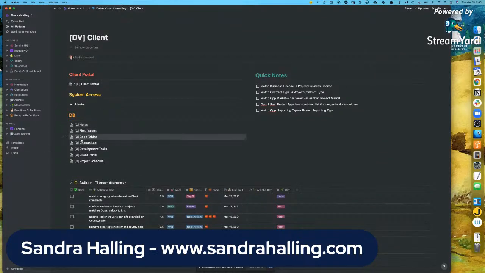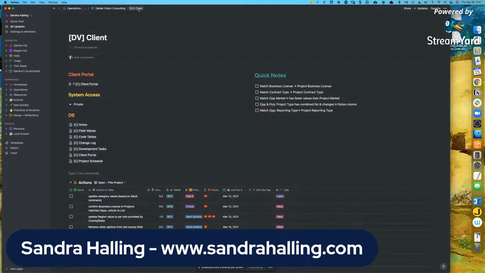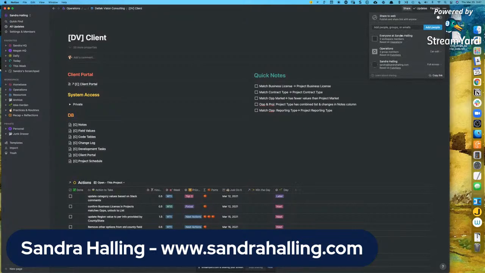The second thing I do is I often have, you can see here, this section of other tables. For my corporate clients, I tend to make lots of subtables, and I put them all on the one page so that it's all self-contained. What that allows me to do, with this DV client page, is share this whole thing with anybody I want, and they would get access to all of these subtables.